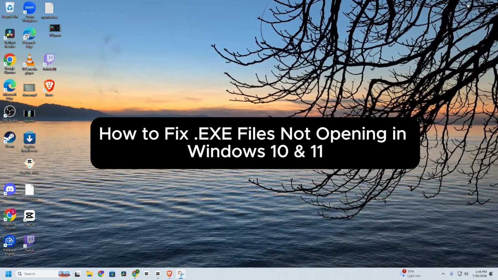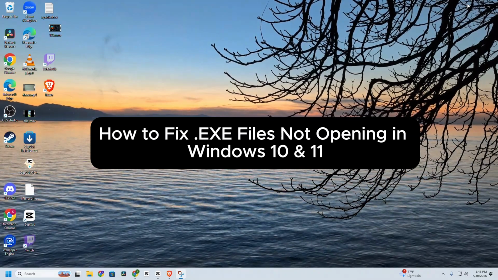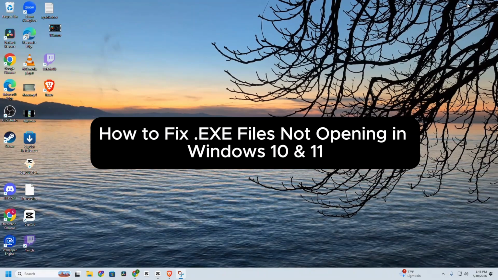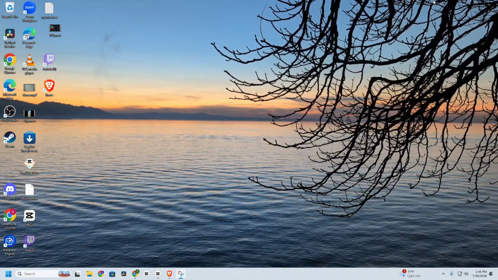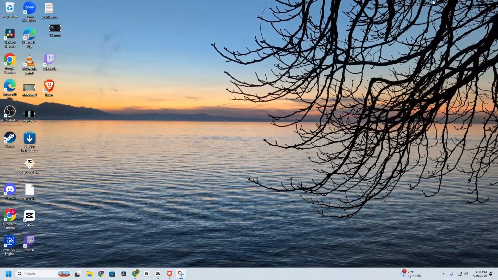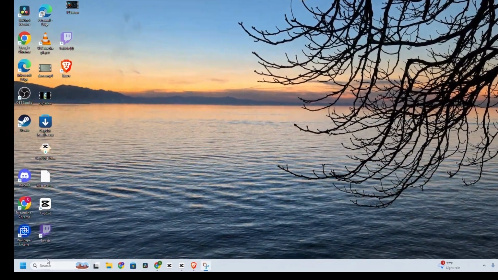How to fix .exe files not opening in Windows 10 and Windows 11. In this tutorial, I'll show you several methods to restore the default exe file association and fix the problem.